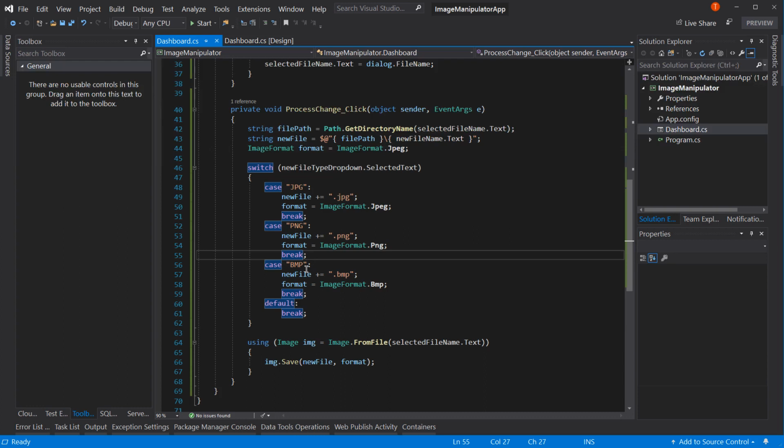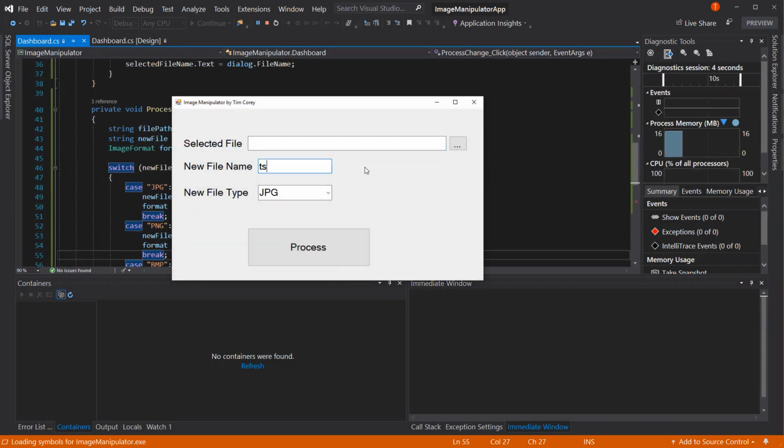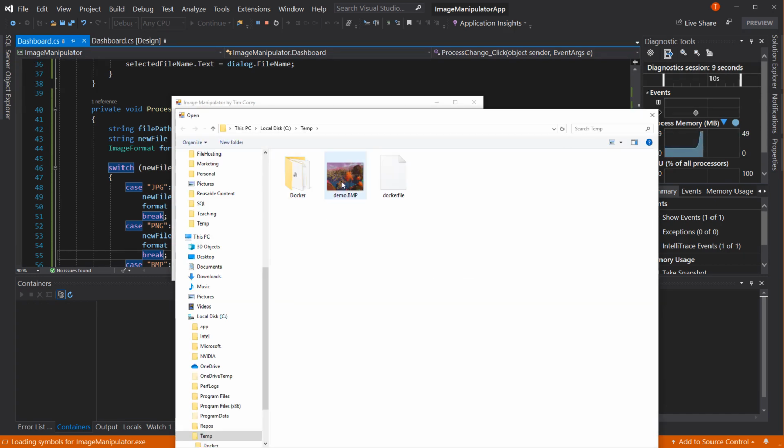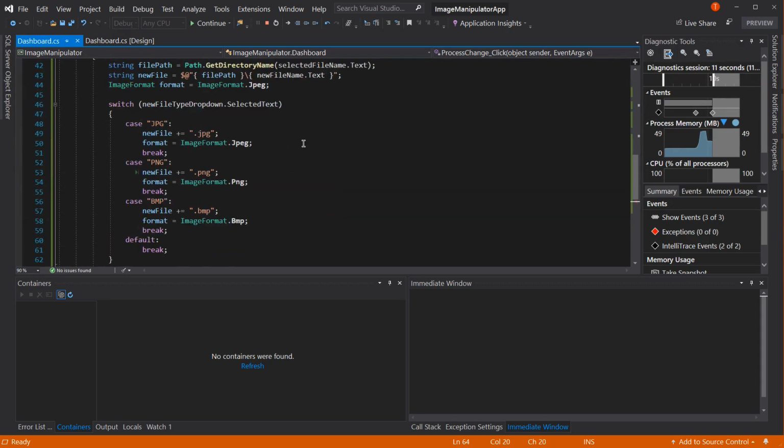So new file, we append the format right here. So why is it not saving that in the new format? Let's find out by putting a breakpoint right at the using statement. So I'm not going to bring anything over here. Let's just say test and the bitmap and hit process. And let's look at that new file. Just says test.